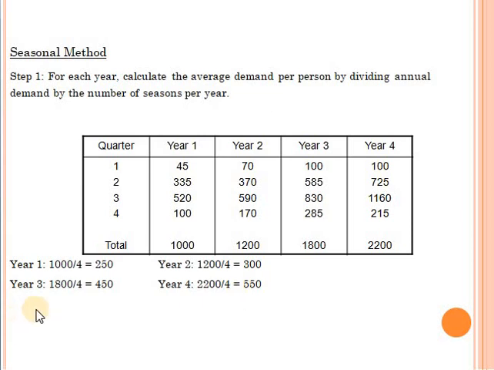What do I do with the second step? I want to use this value that I got here. How? I want to use it with the values that I get for each year. Okay, so here I have 45 for the first quarter. I'm gonna divide this 45 over the average that I got for year 1. For year 1, the value was 250. So I will say 45 over 250. Then I will say this value at year 1 for the second quarter, I will have to divide it by 250 as well. So I'm gonna create a new table to put the new numbers that I will be getting.